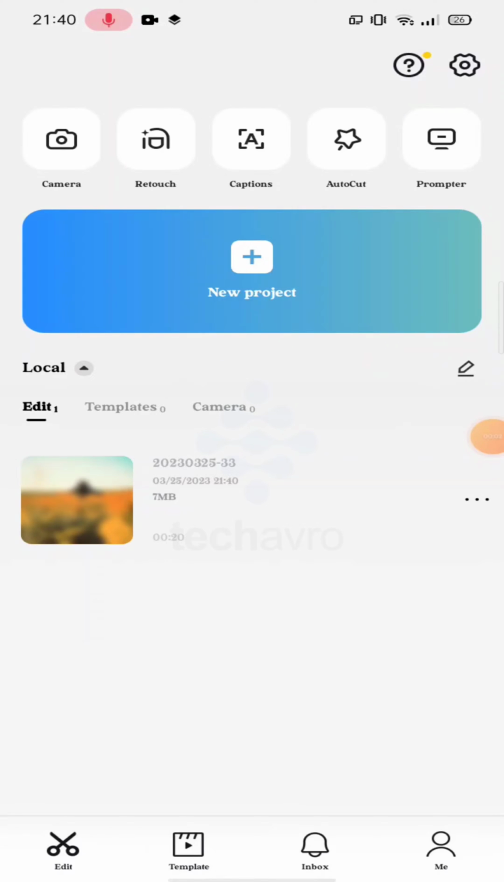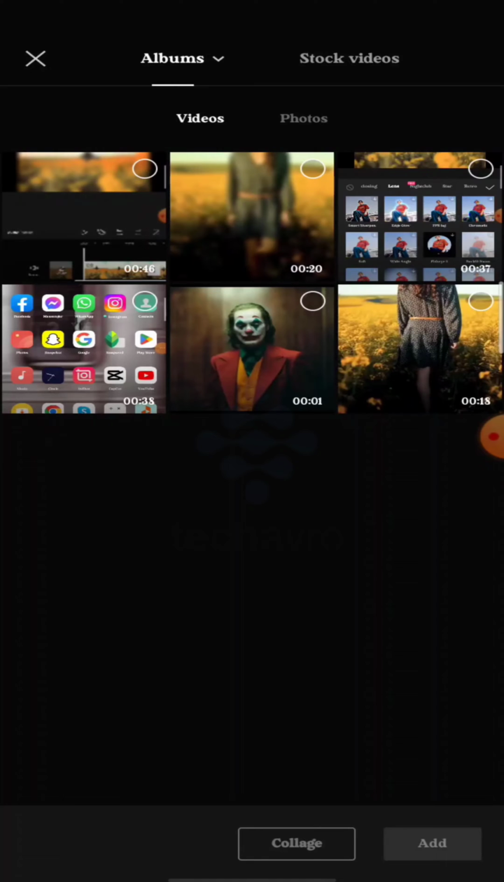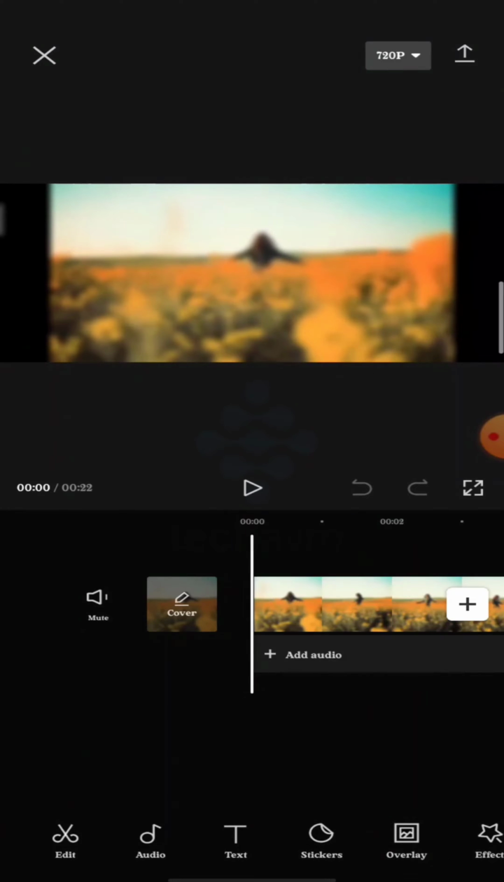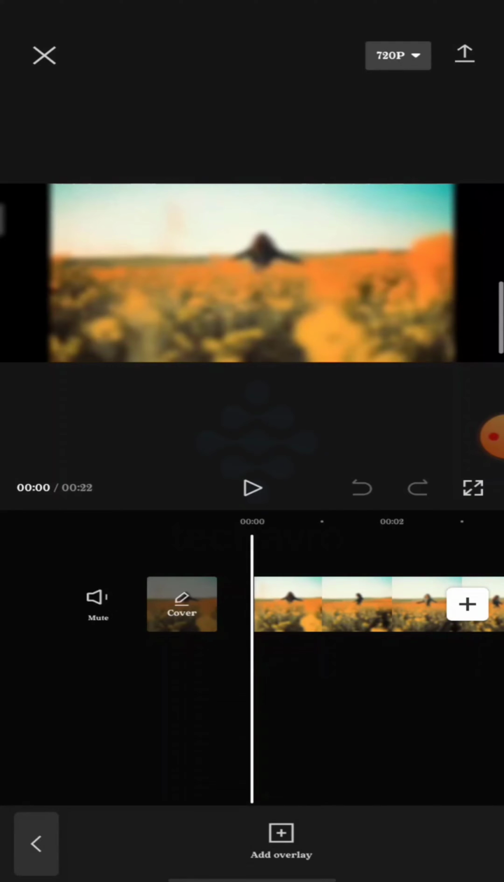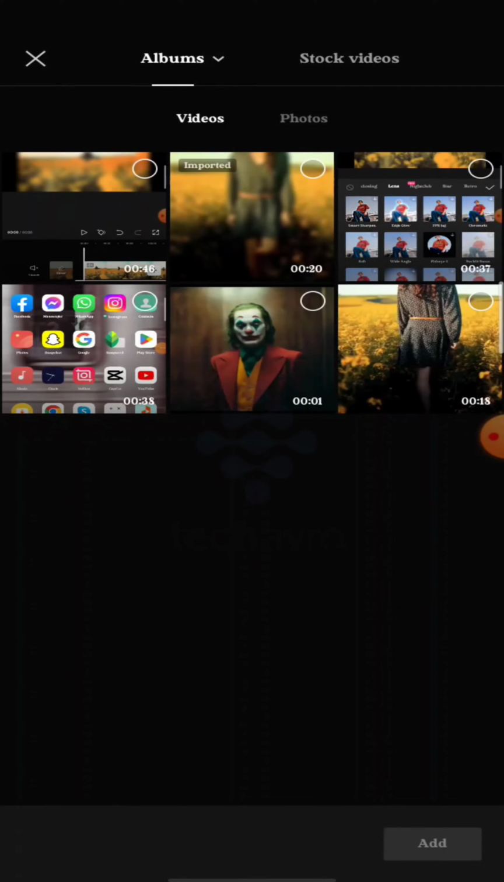Now once I have exported, tap on new project again and then tap the blur video which you created. This will now add it to the clip. Then you want to tap on overlay. Tap on add overlay. Now select the clean video.